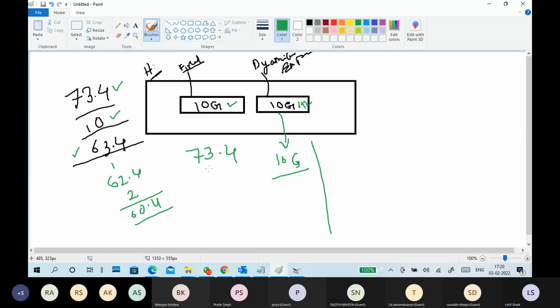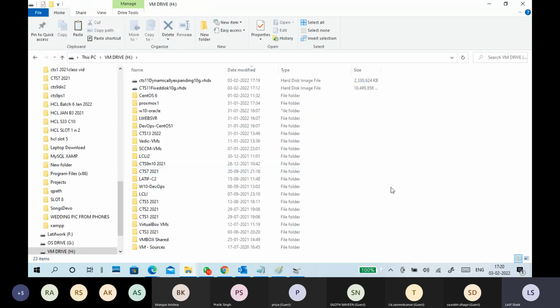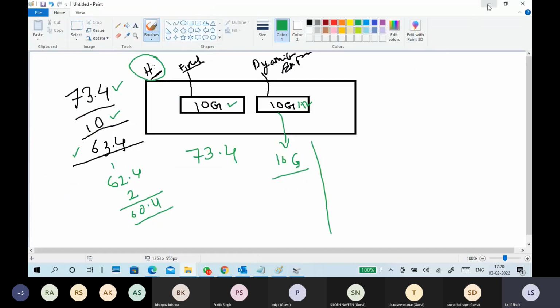Okay. This is my free space in my H drive. Look at the H drive, not my I drive or J drive. The H drive is my physical drive. What was the free space earlier? 73.4 GB is my free space, the available space in the H drive. Got it?